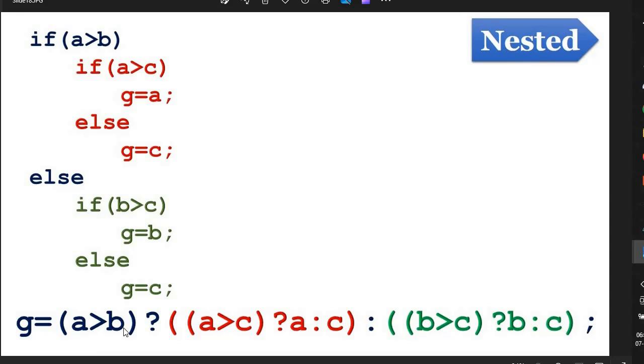And here is the outer code. If this A greater than B is true, then this red ink thing will work, and if this A greater than B is false, then this green ink thing will work. If you put a colon between them to concatenate this red program code and green program code, then you can see the proper program code for the ternary operator for the nested if.